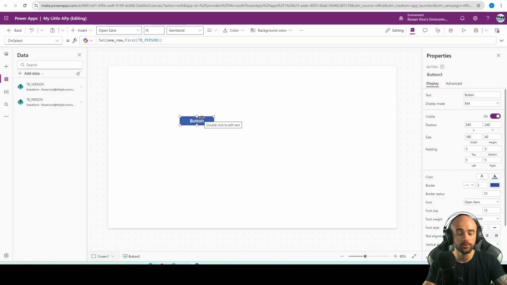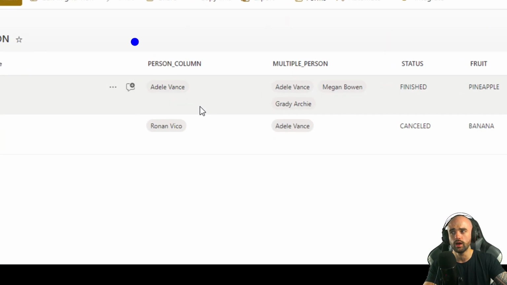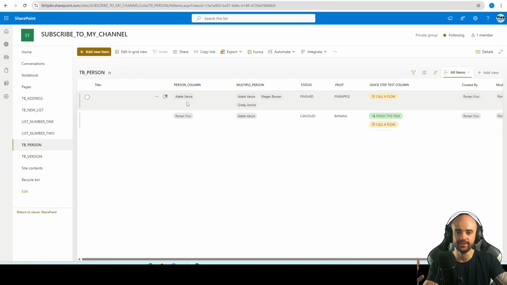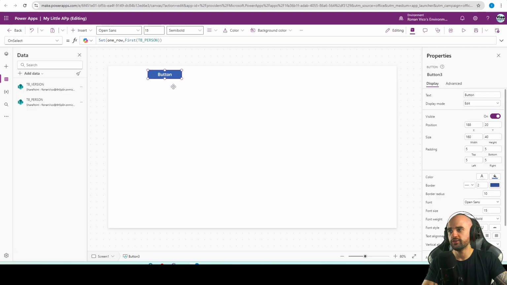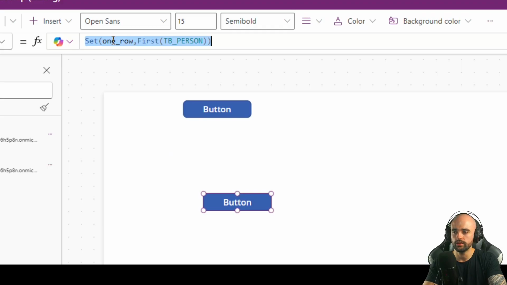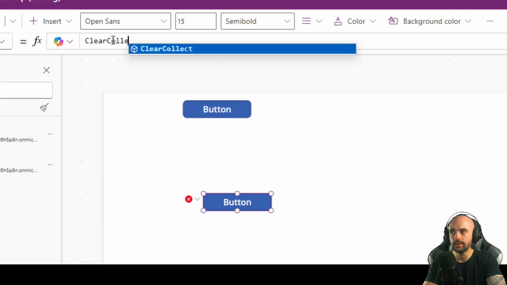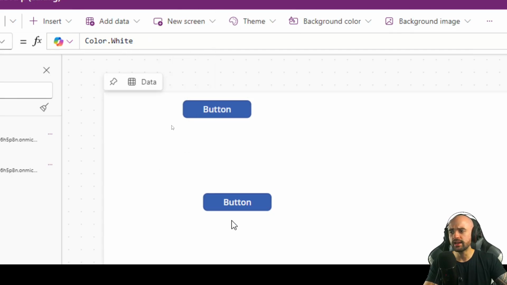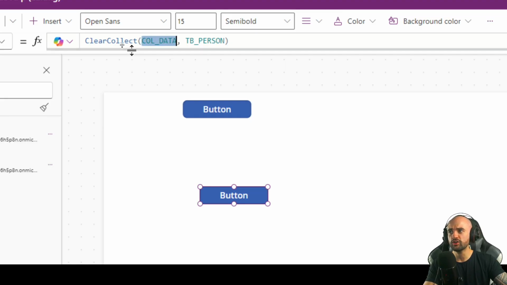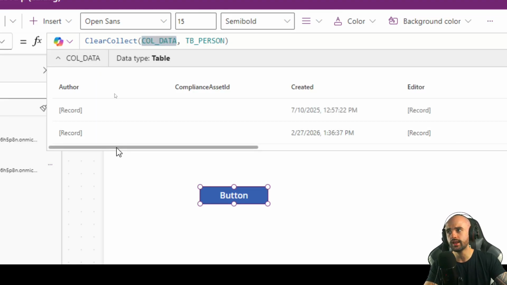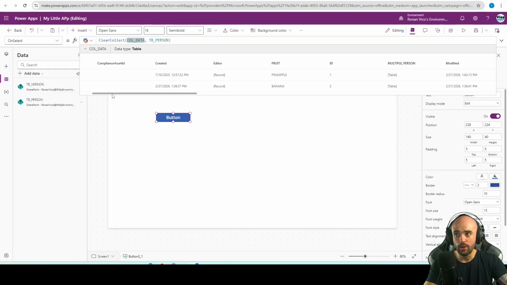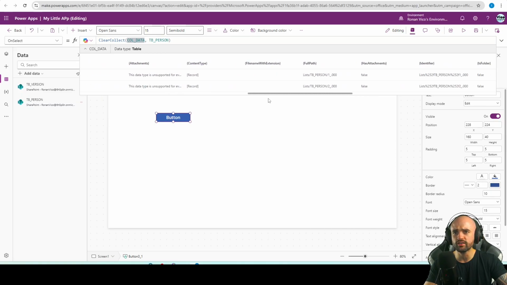The same happens in Dataverse, right? You have a lot of columns on Dataverse, and sometimes you just need one, two, or three columns from the table. So what we can do here is filter those columns. But before that, let me ClearCollect my code data here with the TB person. After I click this button, I will have in this collection, as I said, a huge table that was collected to my memory. So in my device, I will have all of this data stored somewhere, even if I'm not using all that data.